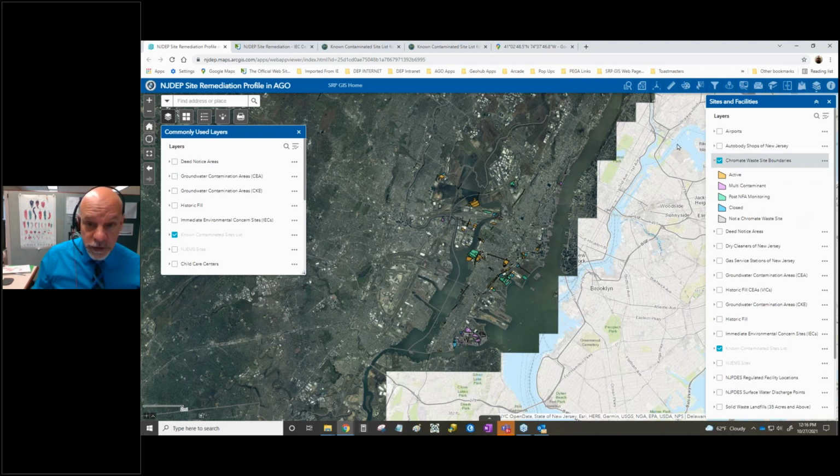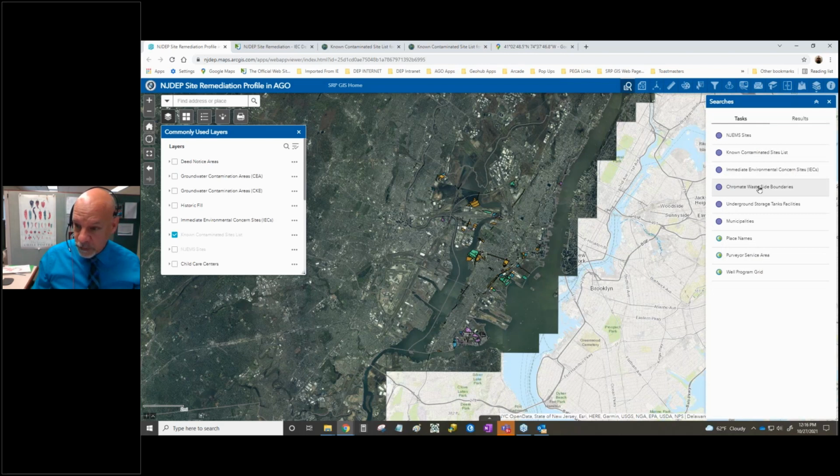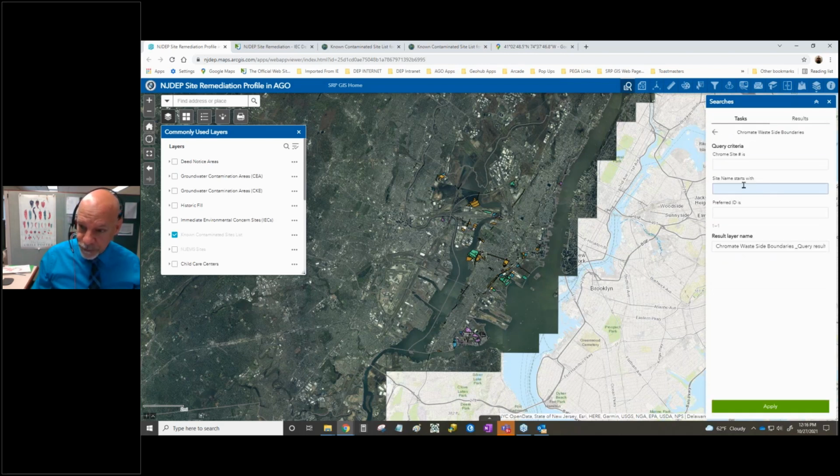So here's the symbology for the site. Now I'm going to go back to another search tool, and we do have one set up for this layer. You can either search by pref ID, what the site name starts with, or the Chrome site number, because each of them has been given a number.